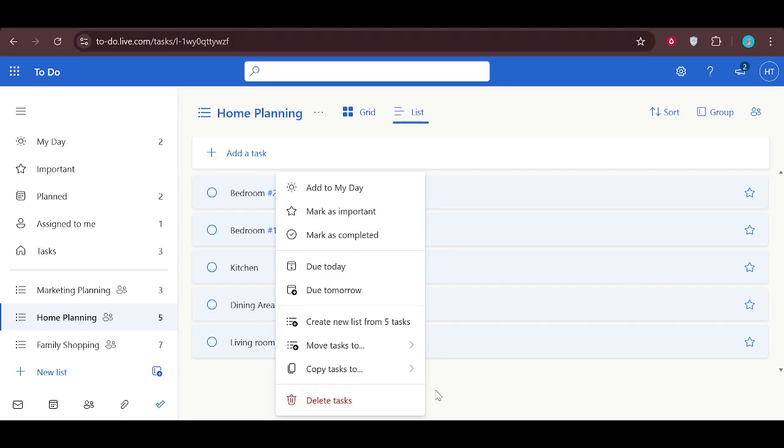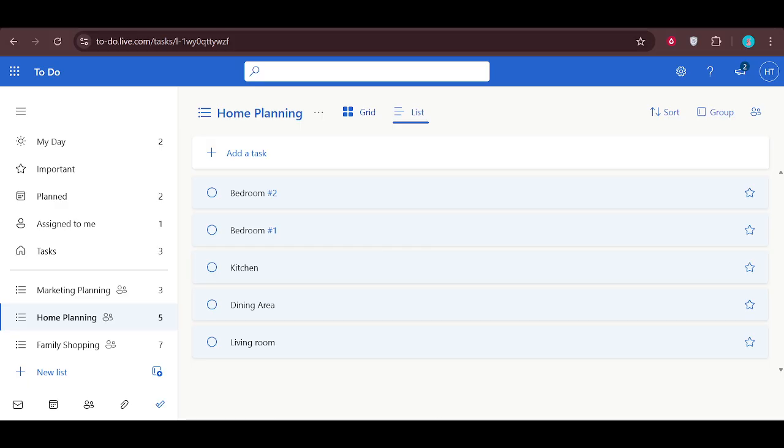To recap, all you need to do is open Microsoft To Do, locate the list you want to clear in the left sidebar, right-click its name, and select Delete List, then confirm. Once that's done, your workspace will be a bit cleaner and more focused on the lists that really matter to you.